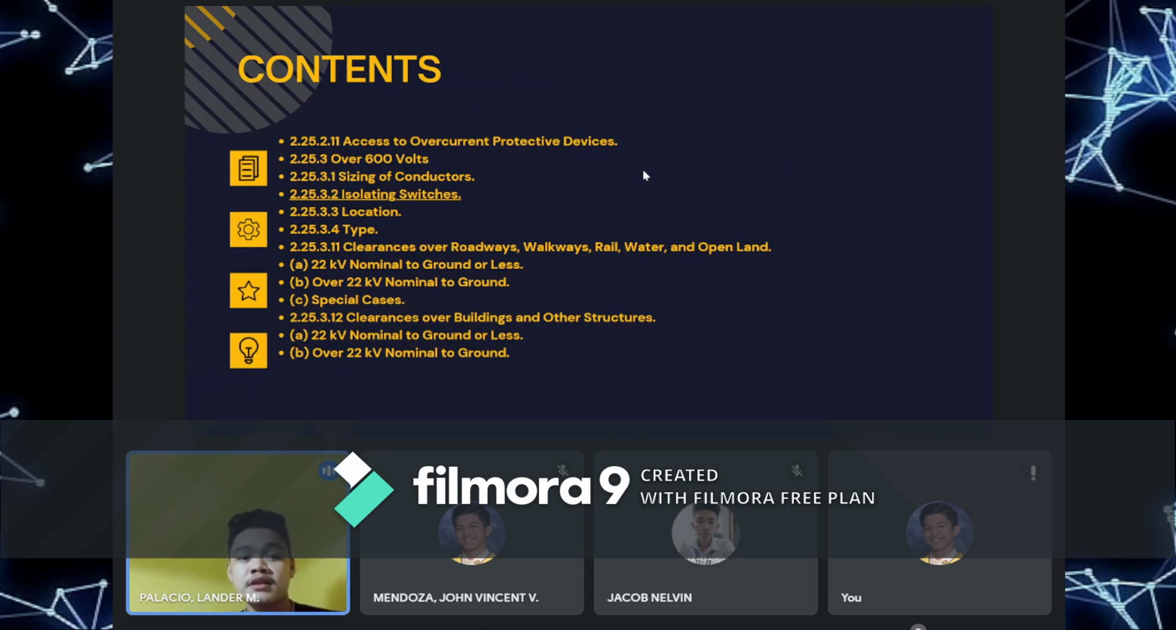2.25.3.1 is all about sizing of conductors. 2.25.3.2 is all about isolating switches, and 2.25.3.3 is all about location. So the type will fall into 2.25.3.4, and then 2.25.3.11 clearances over roadways, walkways, rail, water, and open land will also discuss the 22 kilovolts nominal to ground or less, over 22 kilovolts nominal to ground, and special cases.